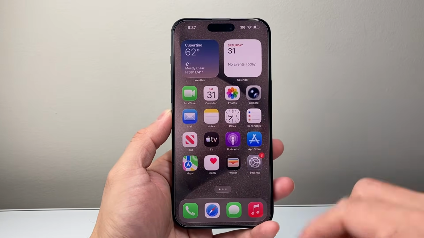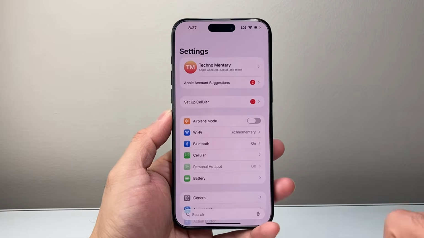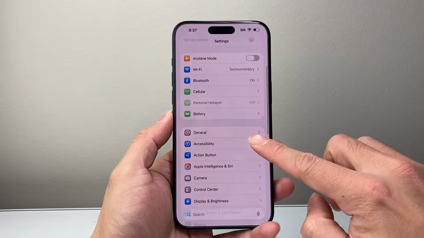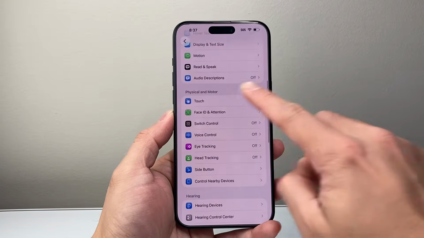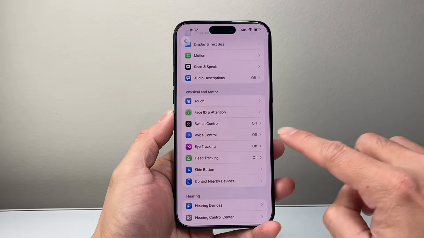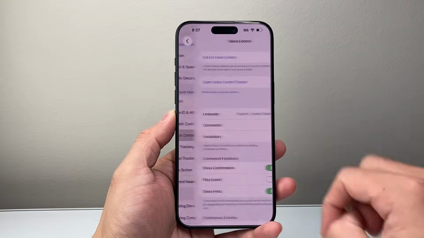So let's get started. The very first thing you need to do is go into your settings, and then from there we're going to go to Accessibility. From Accessibility, you're going to scroll down under Physical and Motor, and in this section you'll see an option. This is Voice Control. So we're going to tap on it.